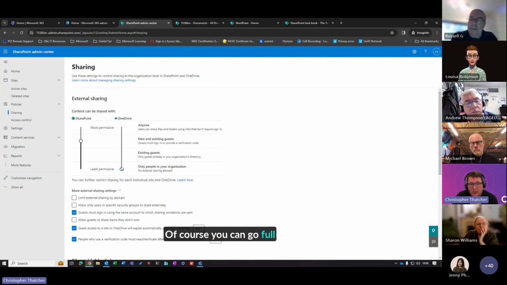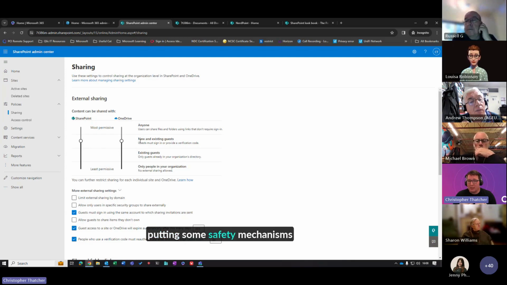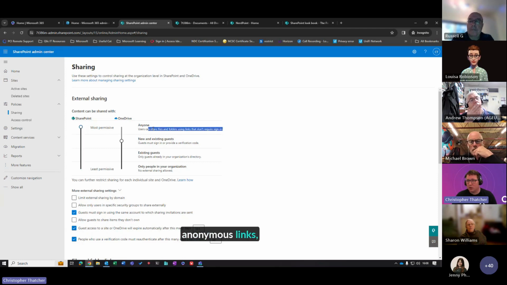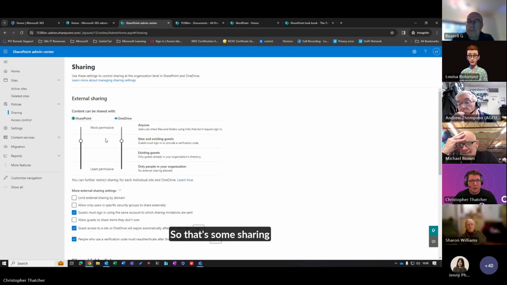Of course, you can go fully restrictive and only have it internal, but that seems to be a really nice middle ground of still having the flexibility of sharing externally, but also putting some safety mechanisms in place. I personally don't like anyone anonymous links. I find it just too risky, especially if you're sharing data that's GDPR data and stuff like that. So that's some sharing recommendations. That's what I'd go with.